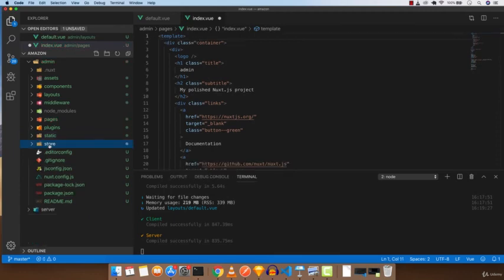The store directory contains your Vuex store files. The Vuex store comes with Nuxt.js out of the box, but it is disabled by default. Creating an index.js file in this directory enables the store. I know you guys might be confused about what this is, but you will know shortly once we do it practically.